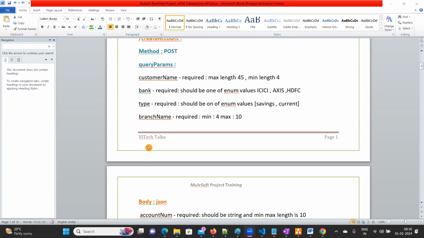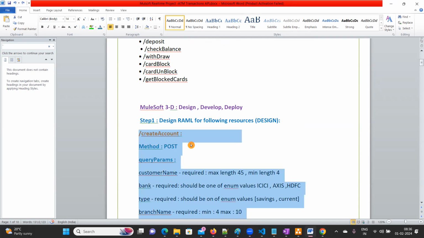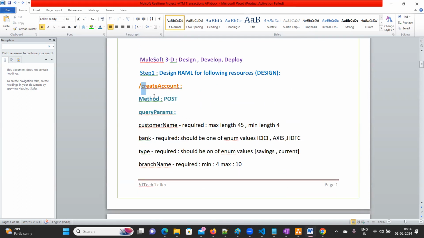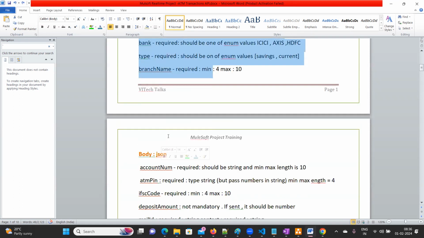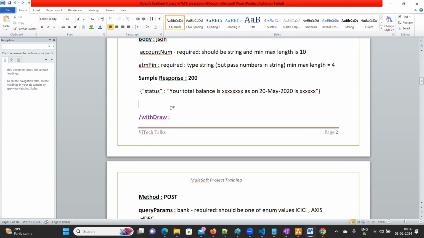So how you are going to get the requirements, that's what I'm explaining now. You can consider this as one of the requirements. Like this, I have prepared all of them. If it is check balance, what is the method you need to use? GET, with query parameters, and in the body you have to pass these values.